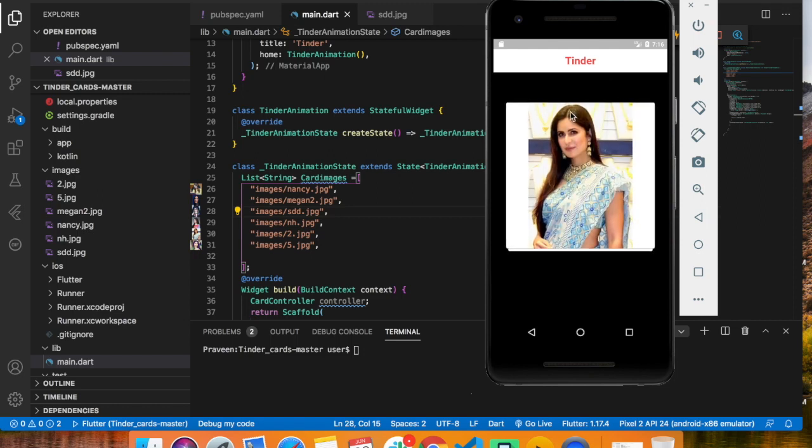If you want, you can also decorate this animation, like you can put a Tinder icon on the app bar. You can also put a bottom navigation menu, and you can also put some buttons over here, so you can cross it, or you can like it, or you can dislike some images like Tinder has.